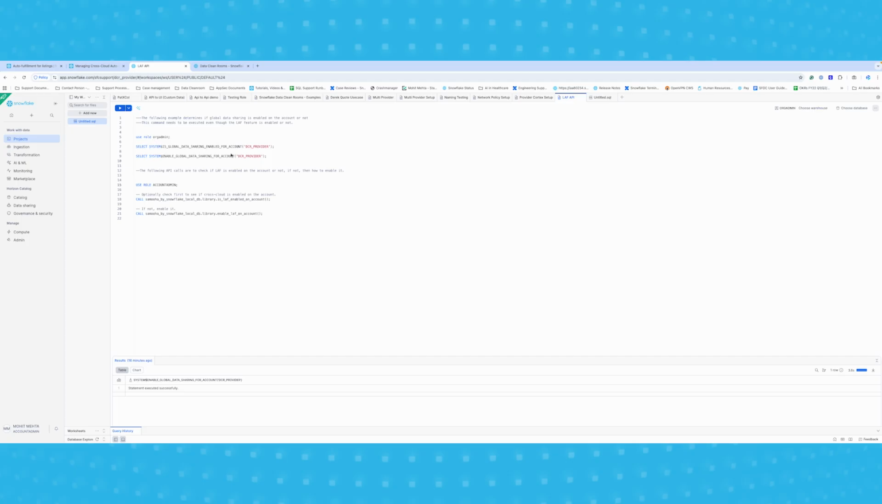As we know, we have already enabled this system parameter. Now the following API calls are to check if the LAF is enabled on this account or not. So this is the API call which we are using to check if the cross cloud auto fulfillment is enabled at the account level or not. I'm using the account admin role, and let's see. As we can see, it's showing true, which means that the LAF is enabled on this account.